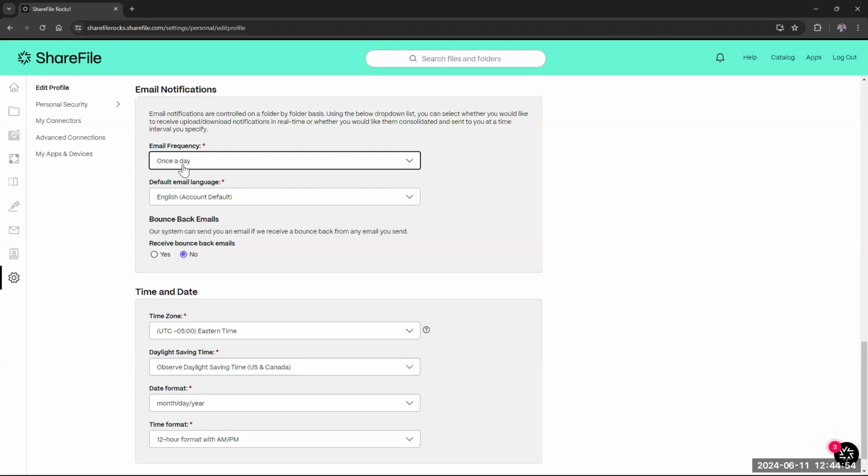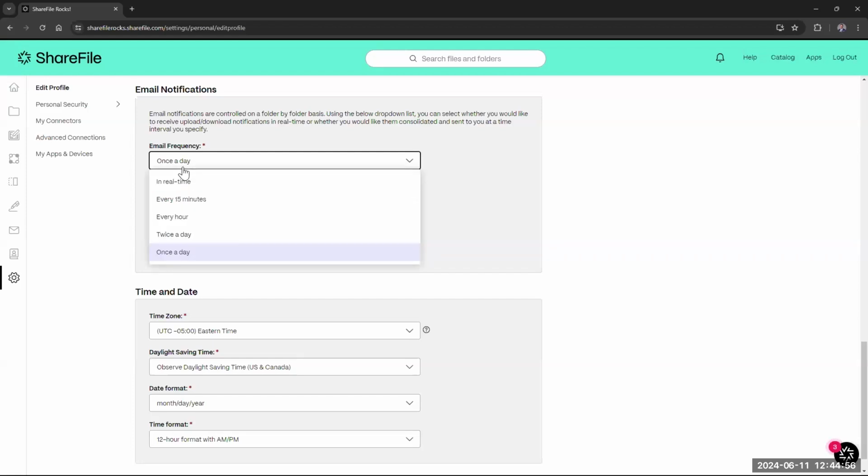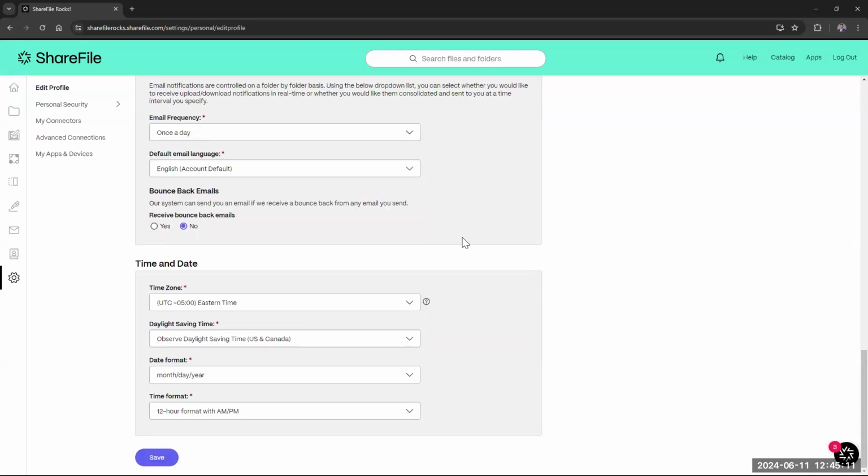So if you do have a bit of a full email box, if you will, and you want to control that frequency, you do have various options to help create a digest email where you'll see all the activity in a certain span of time that you select here. Down below, you do also have your time zone if you wanted to change that, in accordance with where you are currently.